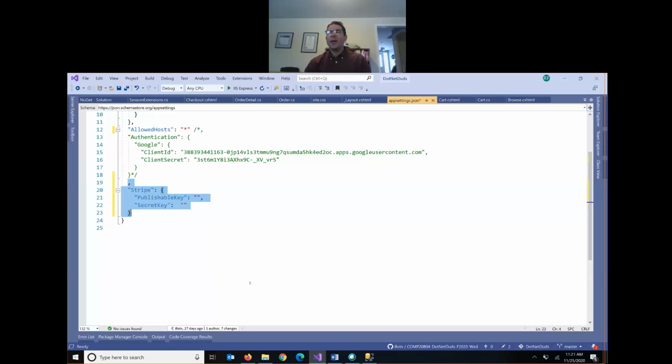So the publishable and secret key, those are basically the public and the private key. So the public key goes in our HTML and the private key lives in our C# code that's compiled on the web server. So add that section to appsettings.json.